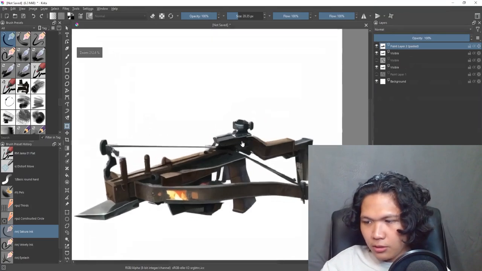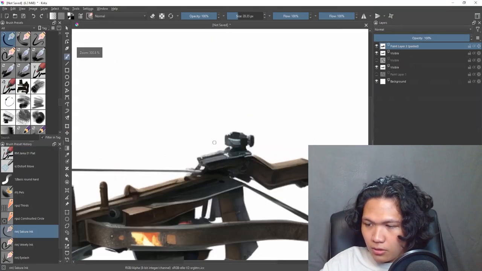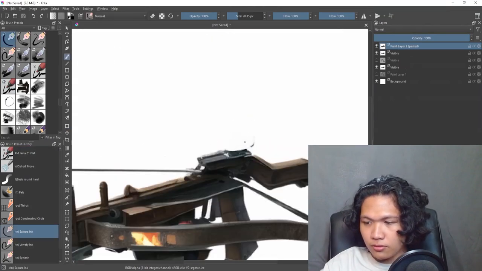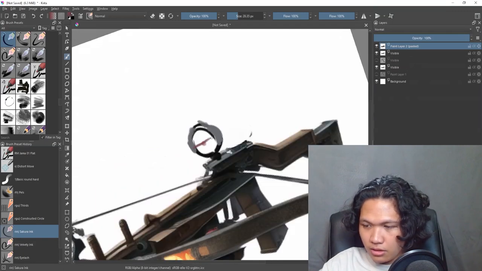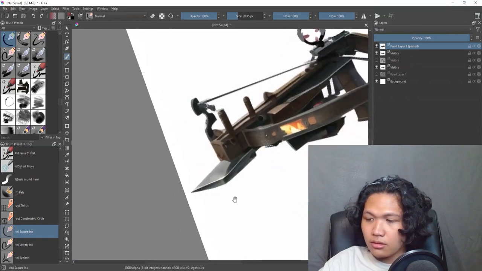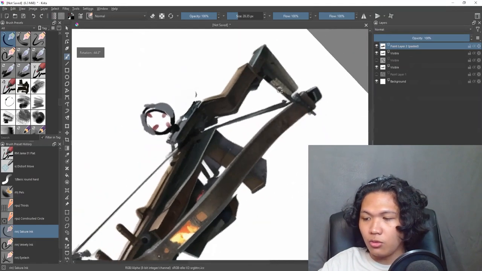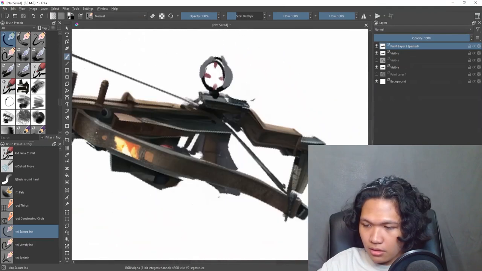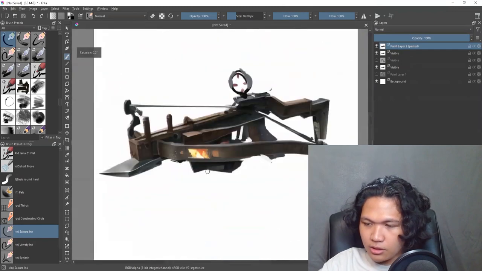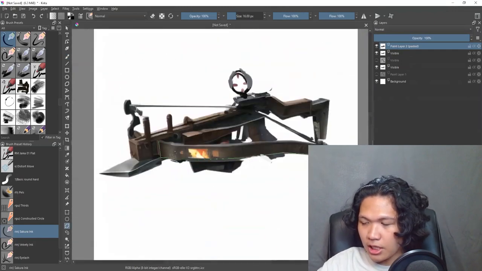So what if I want, say, to add some sort of scope over here. So I can just draw that in. Use like this red thing to create this crosshair. Then I want the handle to have more of an angle to it. Something like this. Then I want this part to be more metallic, kind of like a shiny metal.